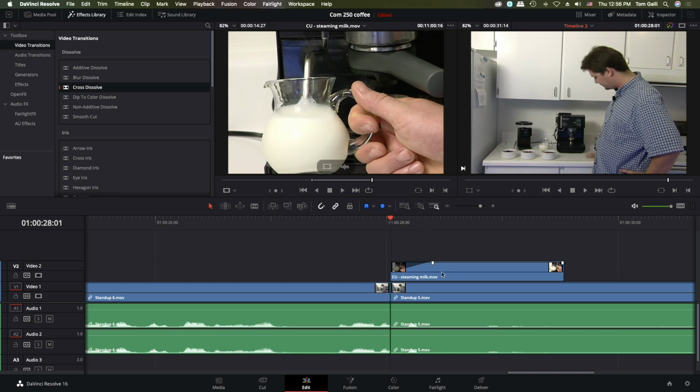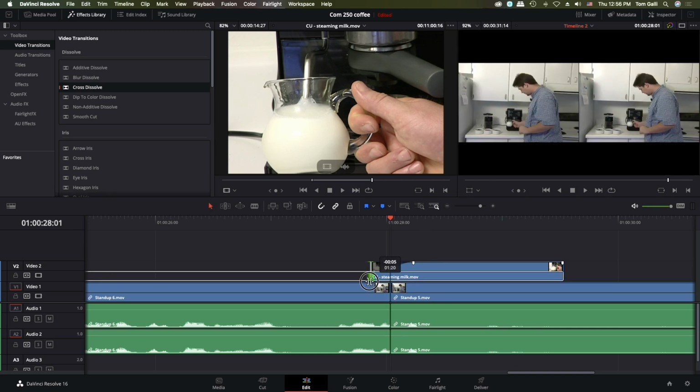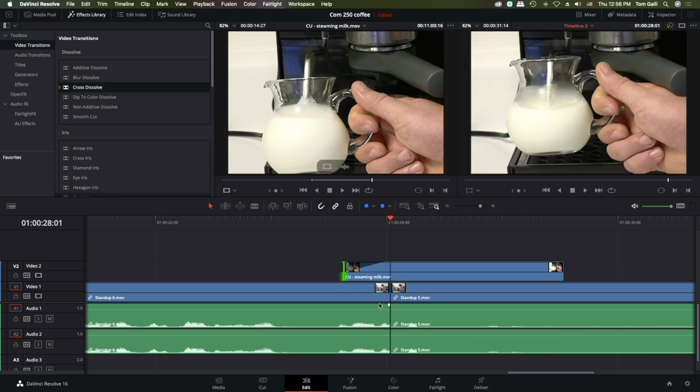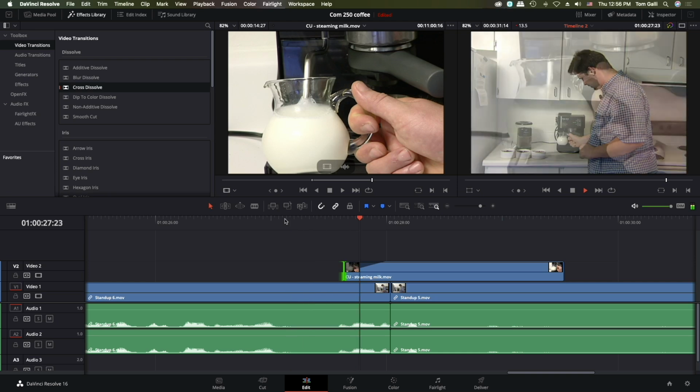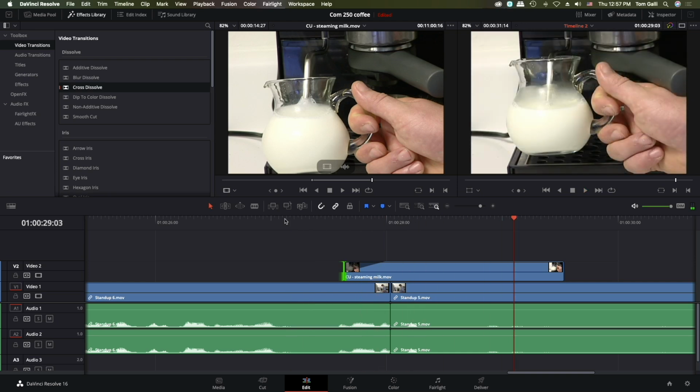So if I were to just take this and start it earlier so that the transition is done before we reach the jump cut. Perfect. Again, we're ignoring the fact that he says cut and stop. Just looking at the video here. All right, so let me undo all of that.